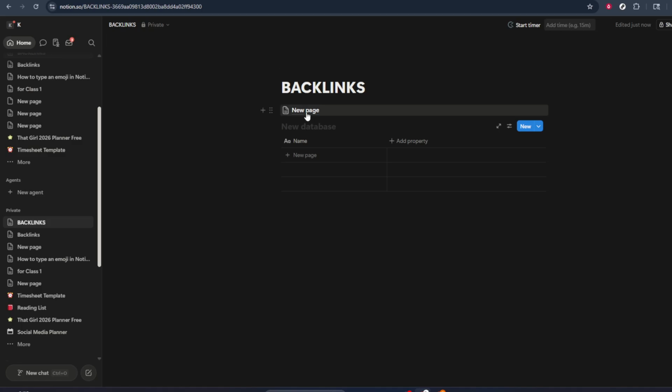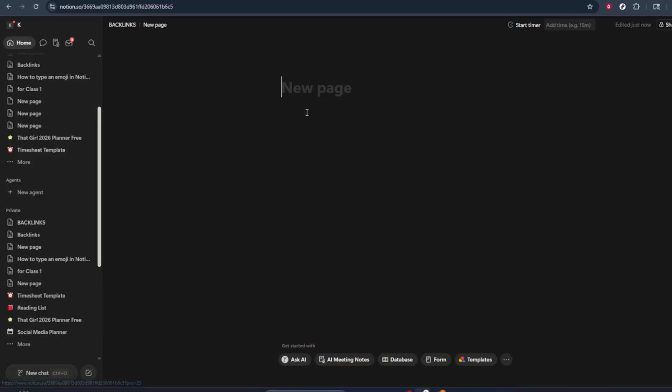Now, here's where backlinks come into play. Go back to the main page you started with, the one that contains your new subpage. In the upper right area of this page, look for the section labeled Backlinks. Click on Backlinks to open that view.